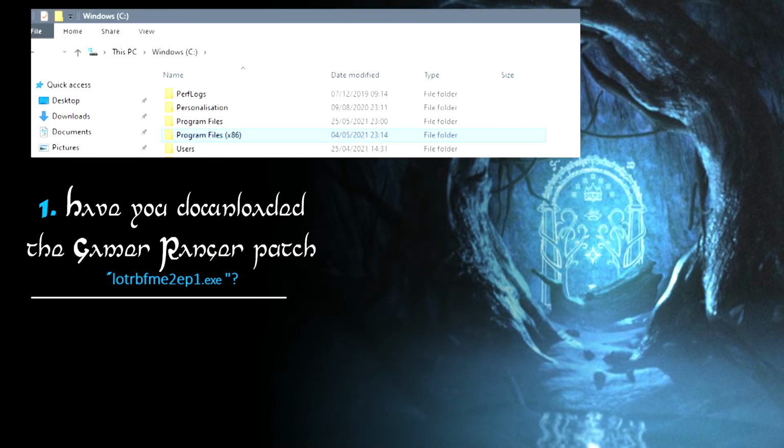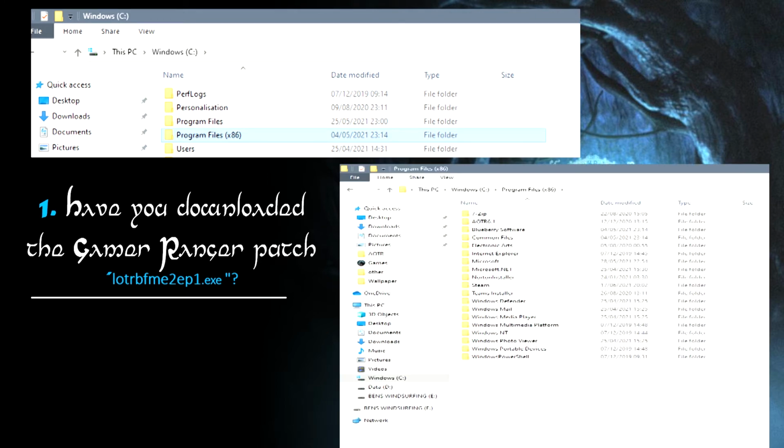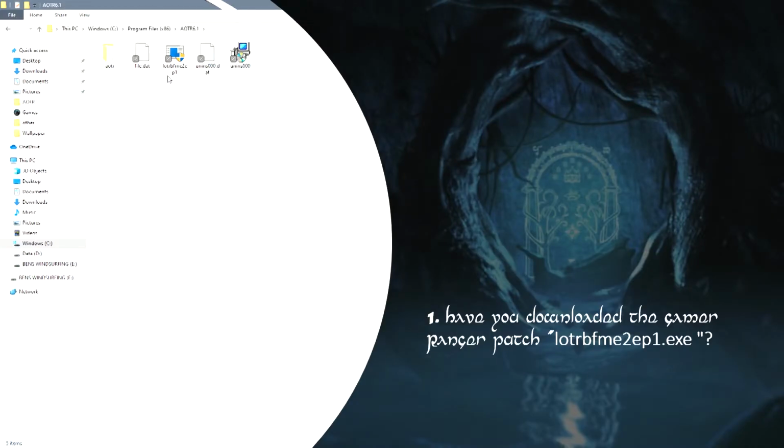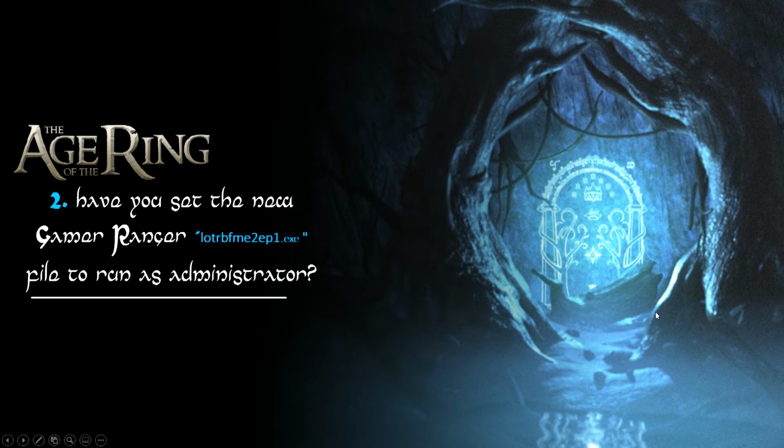And then you're going to open up your C drive, go to program files. You're going to find the Age of the Ring 6.1 file that was created when you installed the game. And then you are just going to put it here, just in the file, not in this folder, but just next to it. And that's all you've got to do for step one. So if you've done that, let's have a look at the next thing that it could be.